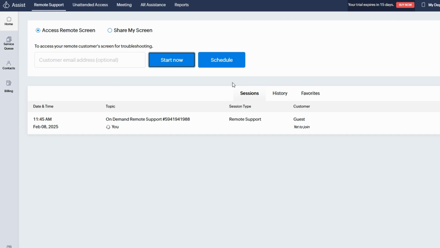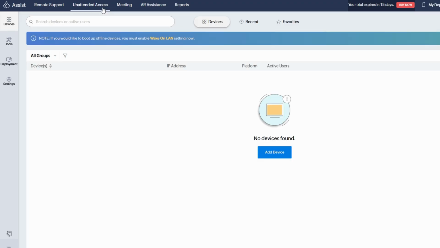Now let's talk about a really handy feature, unattended access. This lets you connect to a customer's computer even when they're not around.